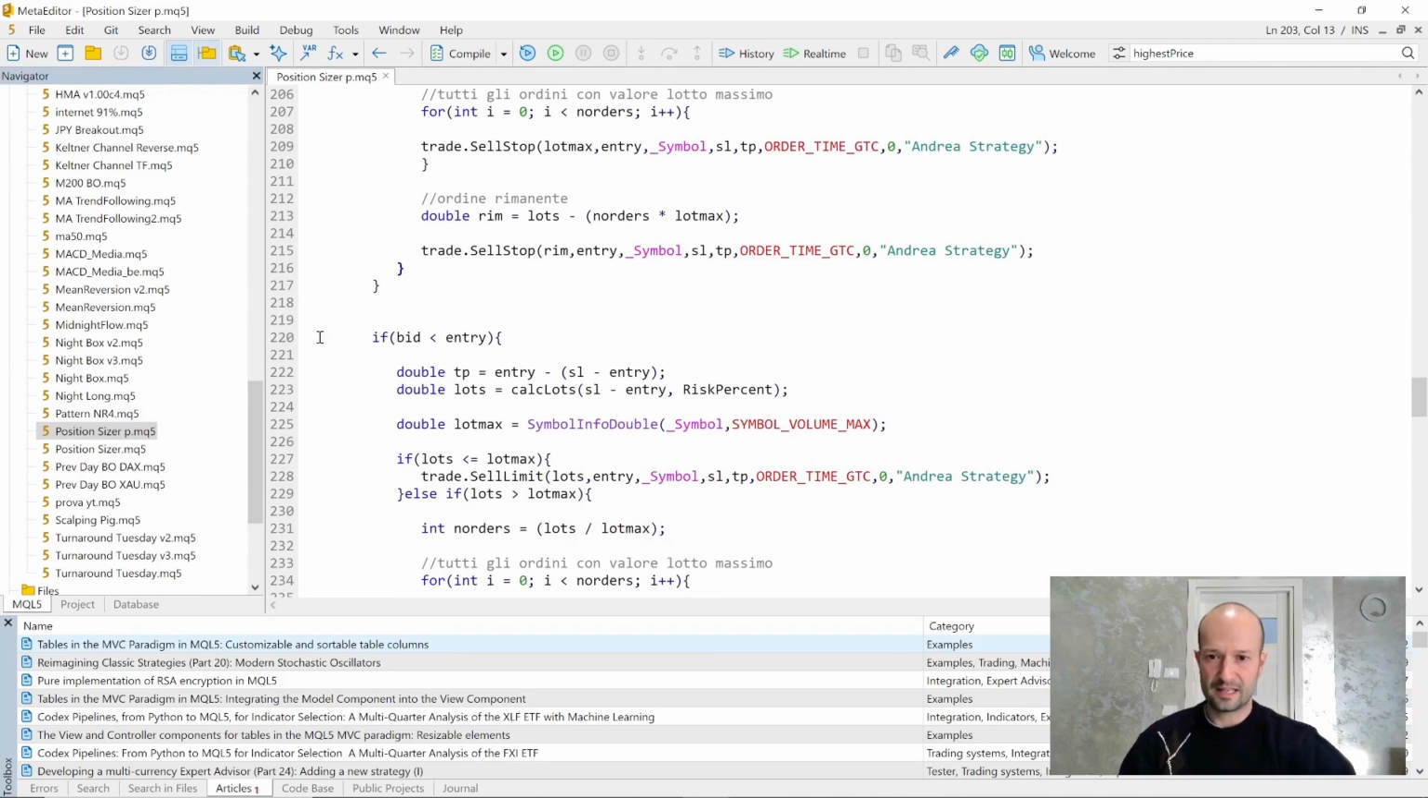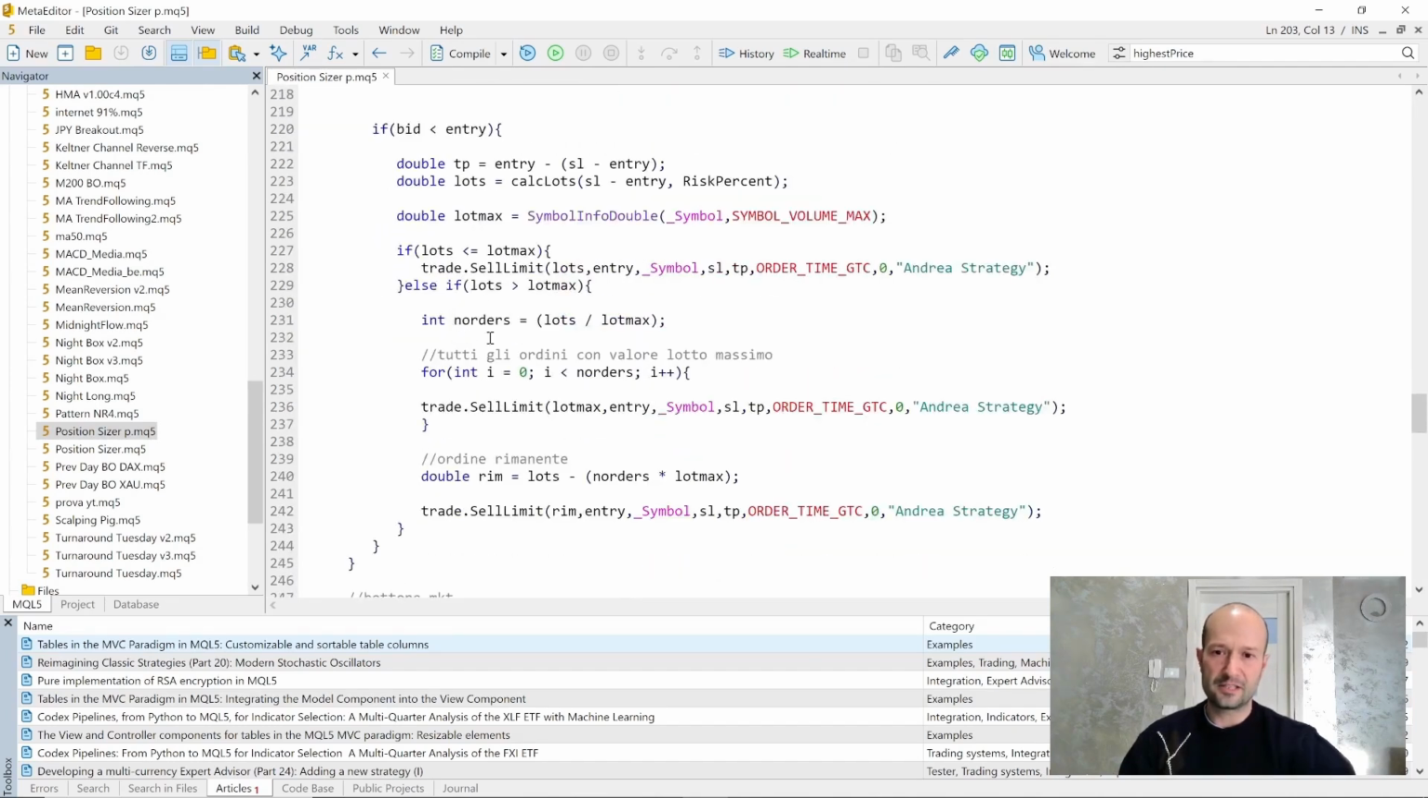Here you have the next part. Again, as before, bid lower than entry. So I go and set up the sell limit, always using the same logic. Everything is the same. The only difference is that it's not a stop, it's a limit.